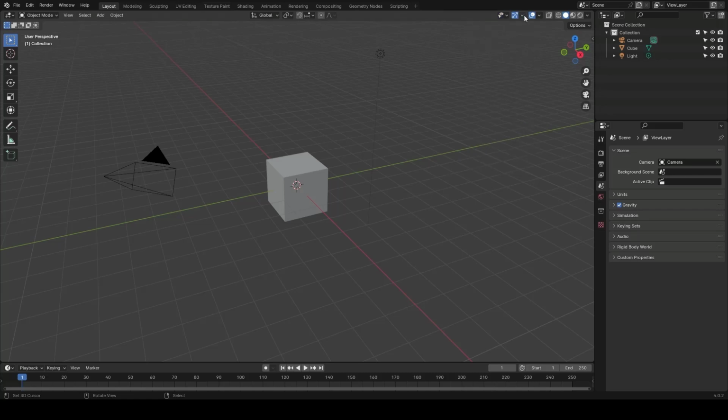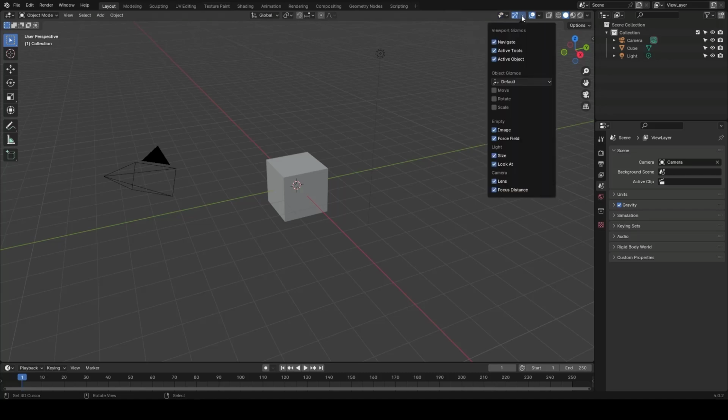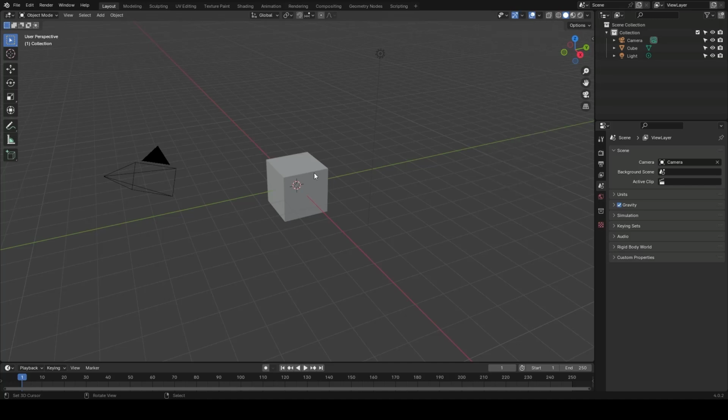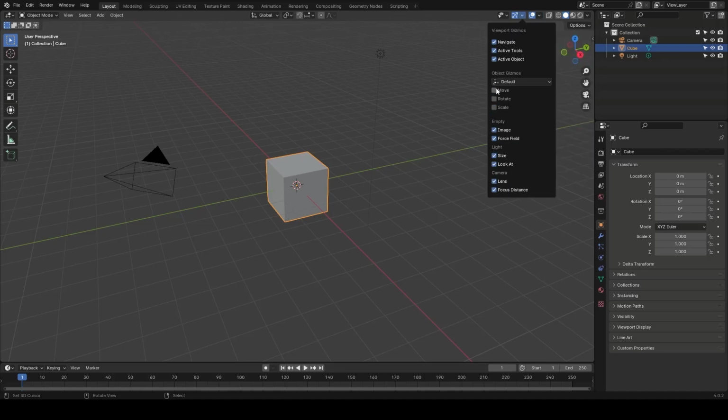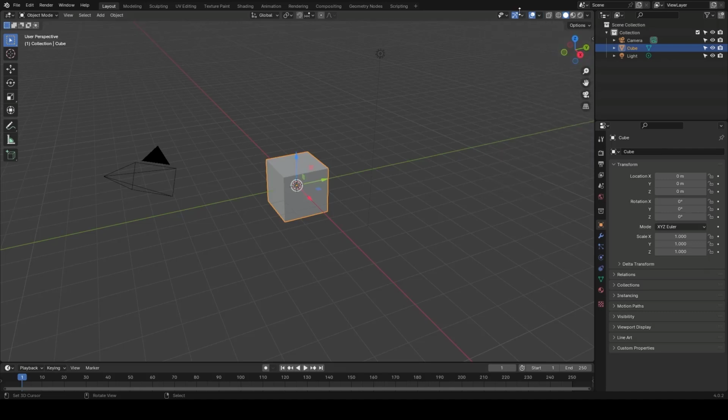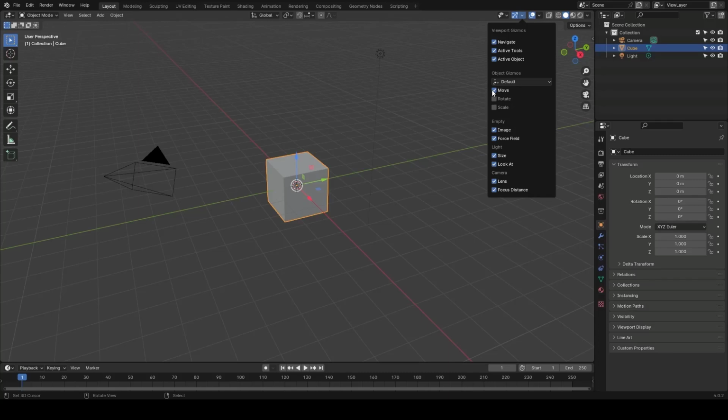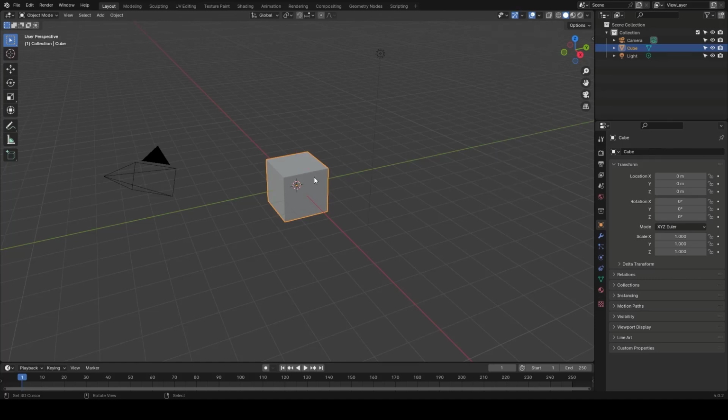Okay, so the next thing I want you to look at is over here. The cool thing about this is, let's say that at the moment I have this tool selected, I don't have the move tool selected. If you wanted to see the move tool always showing, then you have to select this one over here, and that goes for scale and rotate as well. So that will be showing all the time.